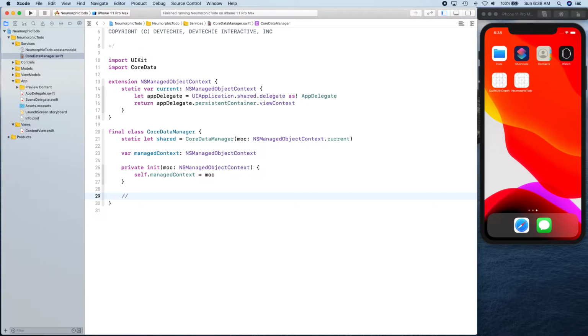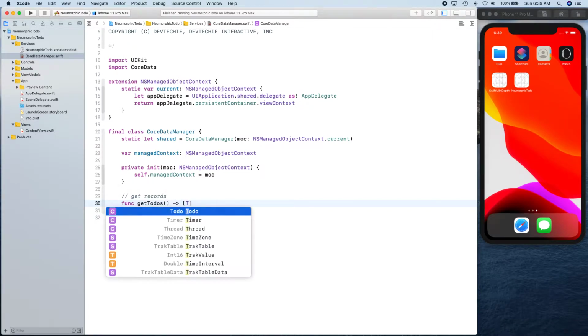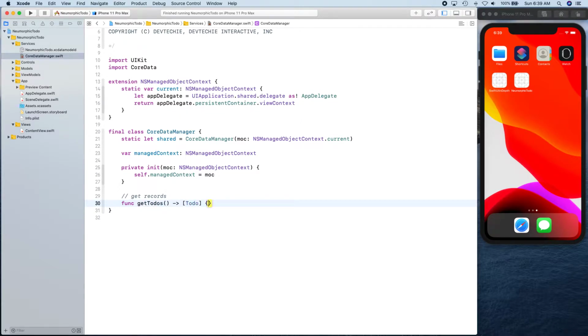So basically these are not helper methods, these are actual methods that help us get data, save data, update and delete. Okay, so let's first get records. Create get records. We're going to say func getToDos, and this is going to return an array of ToDo, and you should have this ToDo now available for you to use.